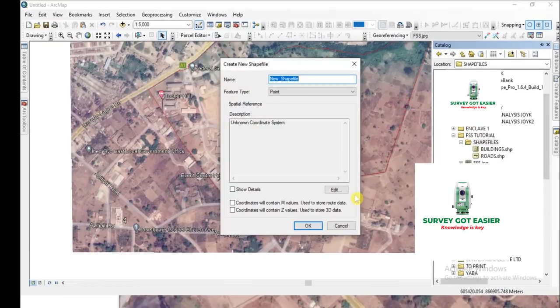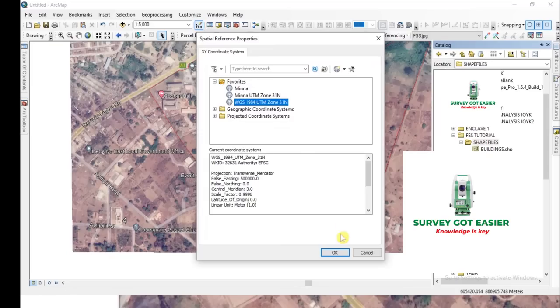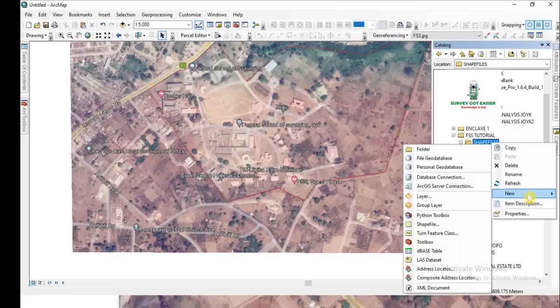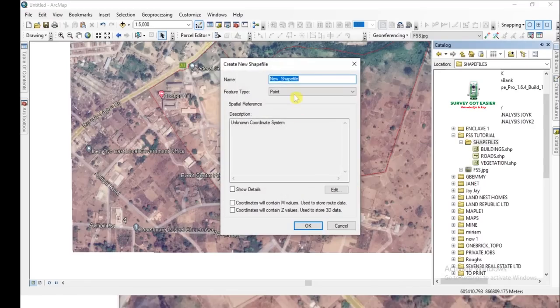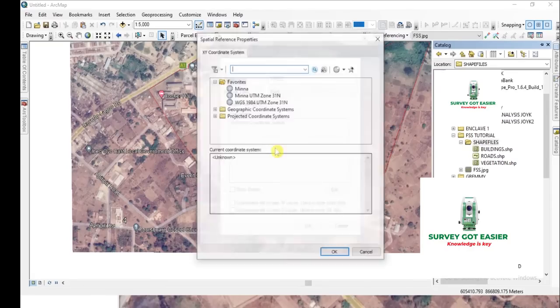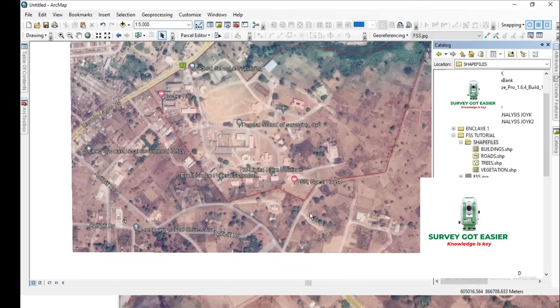New, shapefile, vegetation. It will also be polygon. I choose the same coordinate system. Okay. And then what else? I think that's all. Buildings, roads, vegetation. Okay, maybe trees. Trees will be a point feature. So that will be trees. Point. And then this one will be WGS84. So that's all. Now we want to start mapping it out. I've created all the shapefiles, so it remains to start mapping.